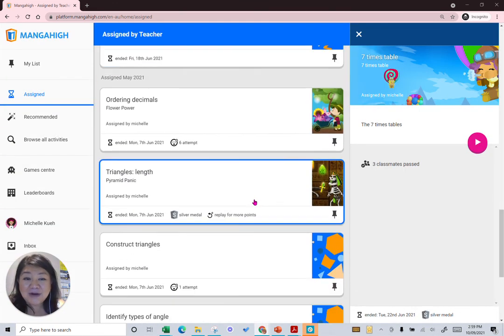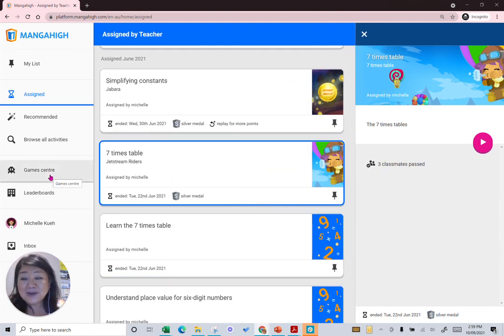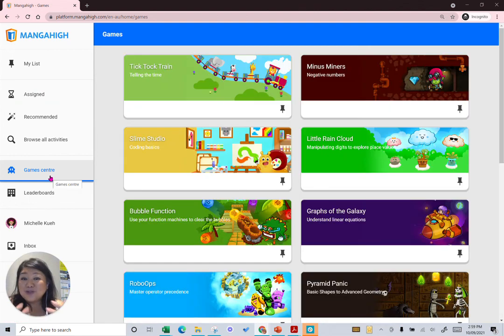Okay, there is a whole collection of activities on Mangahigh. There are also games in this game center. When your students have completed all of the activities that we have assigned for them, they do have the freedom to go into the game center and explore further games beyond the times table or the mental maths mastery activities that we have set for them.